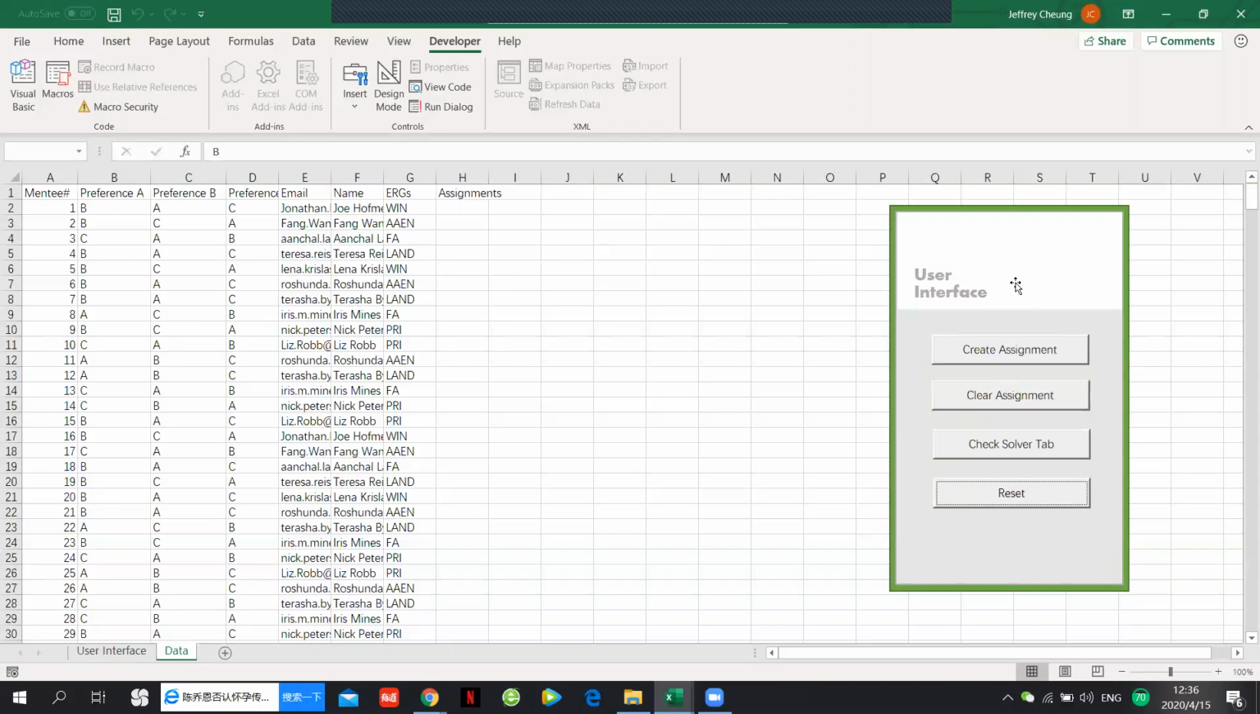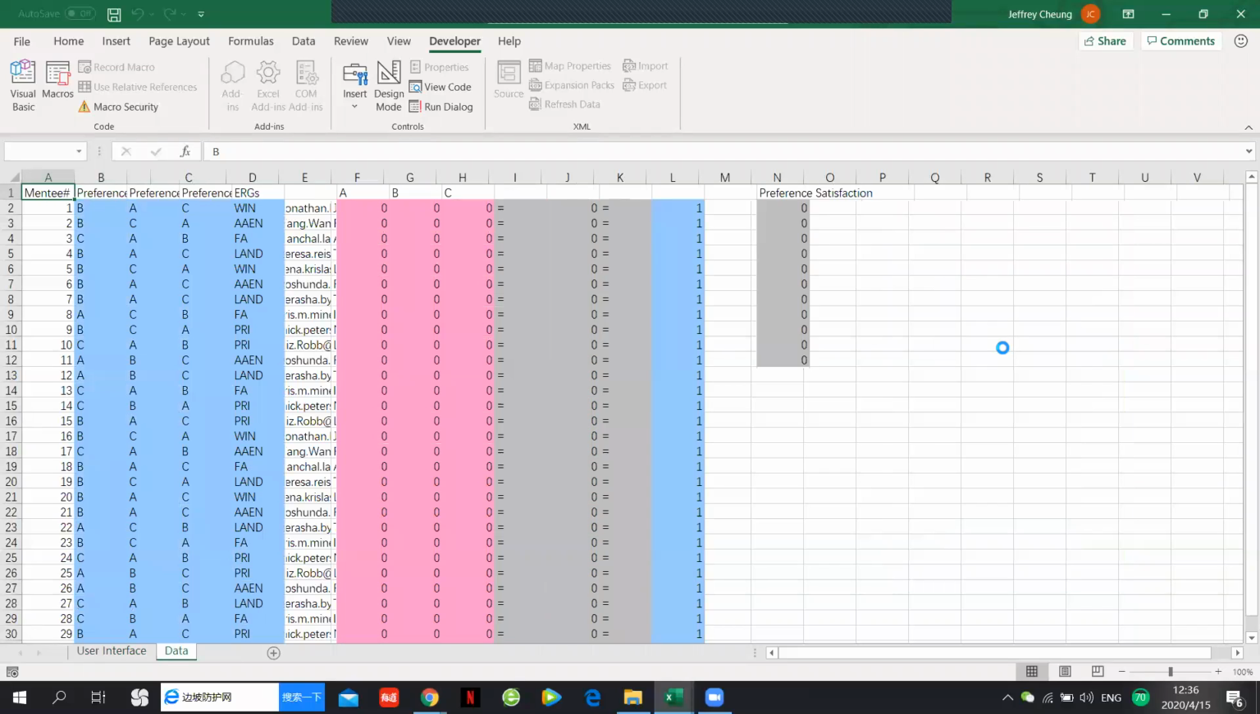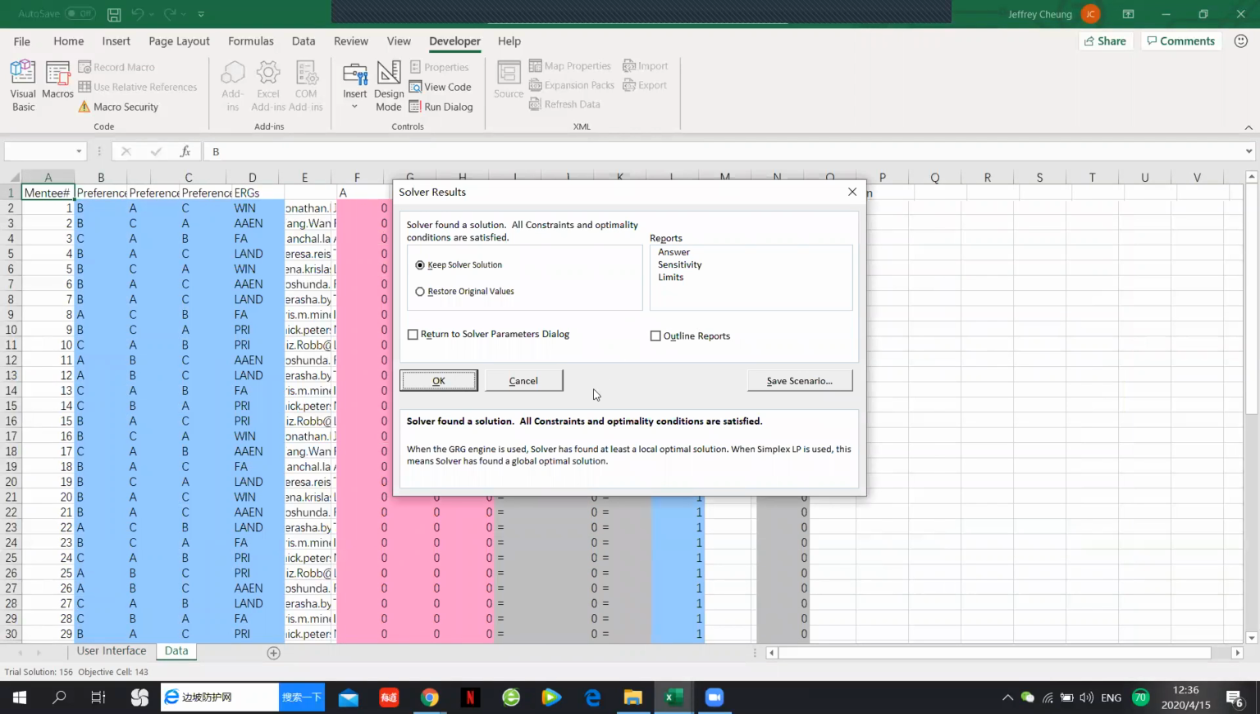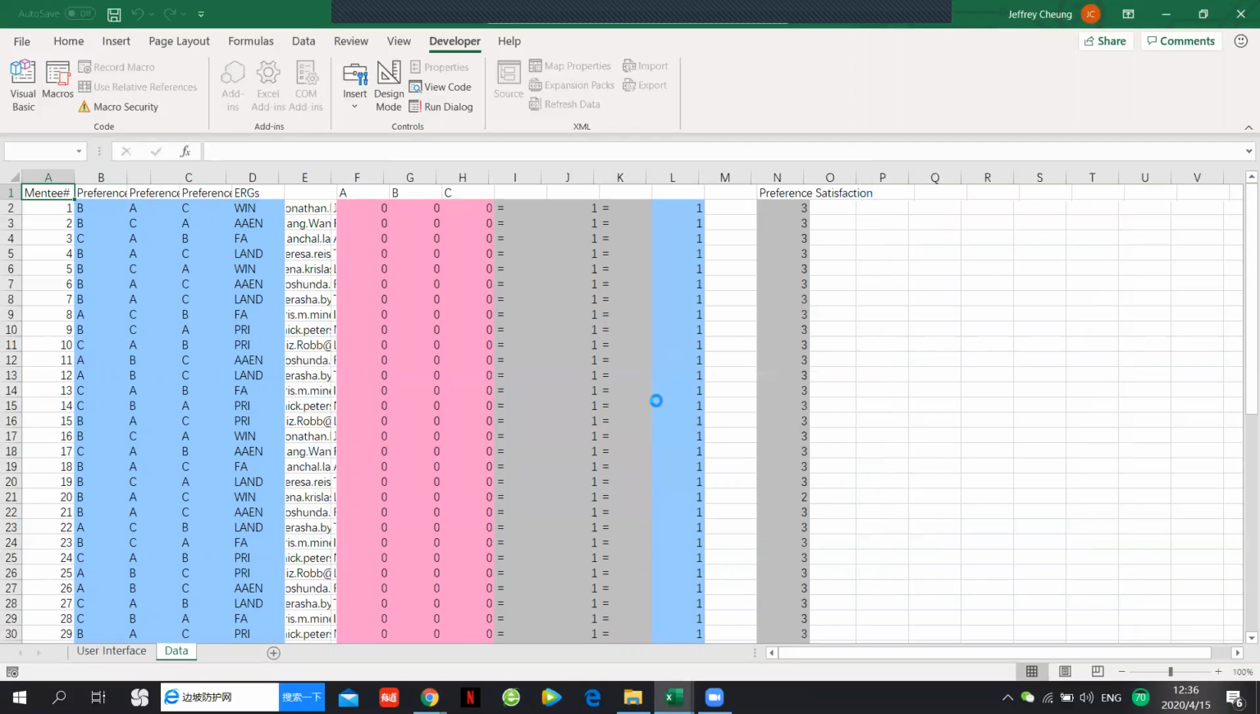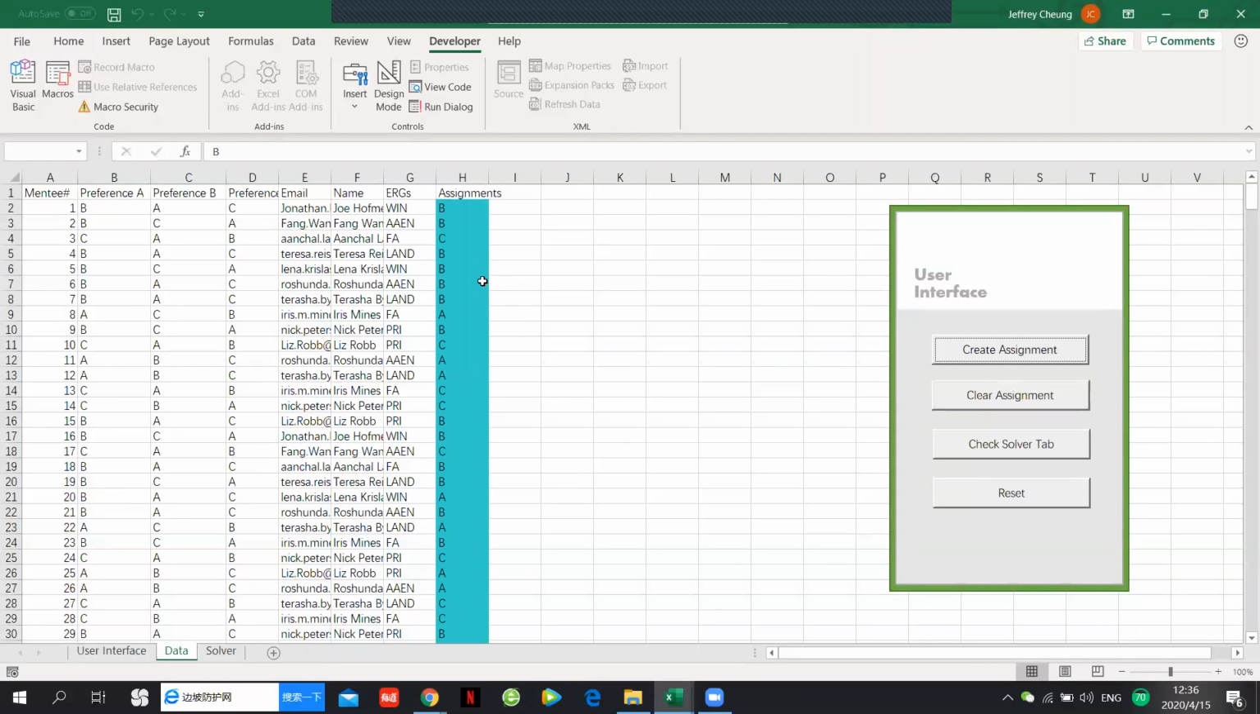Click Create Assignment in the user interface to assign respondents to their preferred events. The page will quickly refresh, and their assignments will be automatically generated into the column in blue. This column marks their ultimate event assignments. Users can use this assignment sheet to email the mentees where they should go on their seminar day.